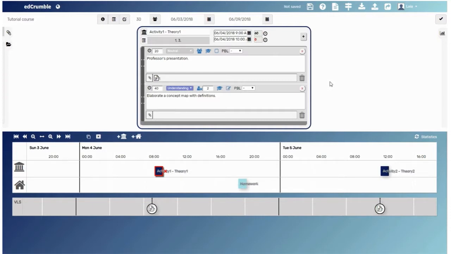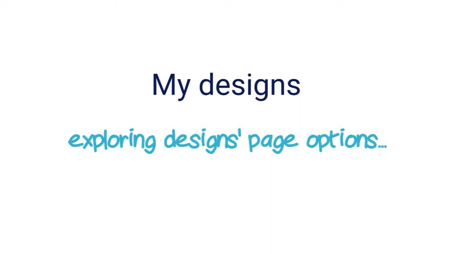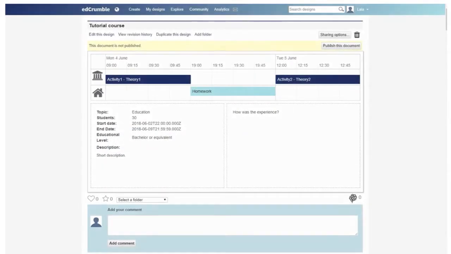We can come back to the main menu of the platform by clicking on the edCrumble button and see our design on the My Designs menu. The Designs page provides a summary of the design with an interactive visualization. On the top menu we have several options. Edit the design, going to the edCrumble editor.